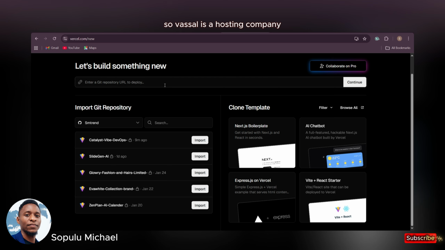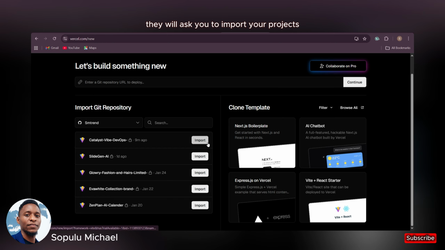So Vercel is a hosting company. They give you free access, but the free access is limited. So you probably need to upgrade to the pro version to have better functionality of the website or the hosting company. Once you enter the website, this is how the interface will look. They will ask you to import your projects.